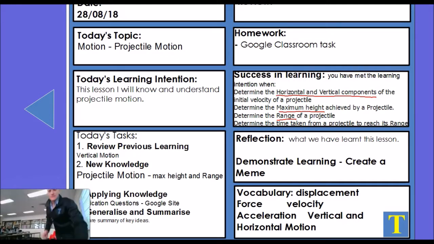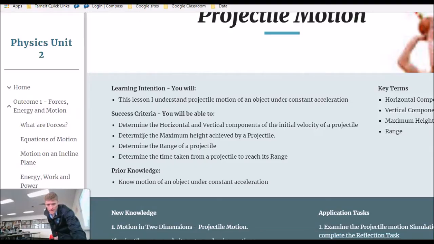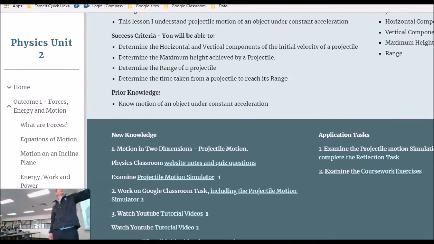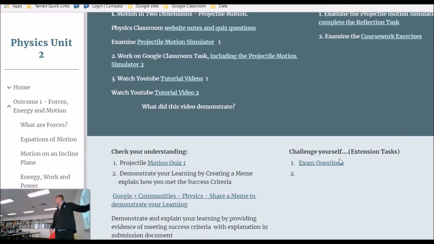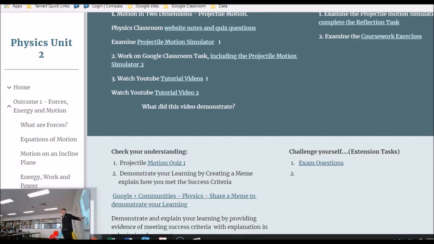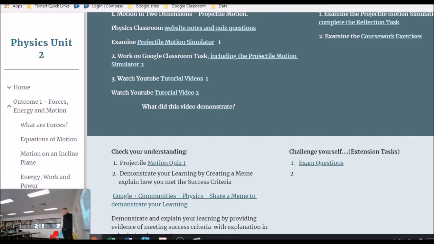So, in this lesson today, what I'd like us to be able to do, please, from our Google site, I'd like you to be able to demonstrate your learning. So in this, at the bottom where it says check your understanding, I want you to demonstrate your learning by creating a meme today of a piece of work that you've been able to complete yourself that meets the success criteria.